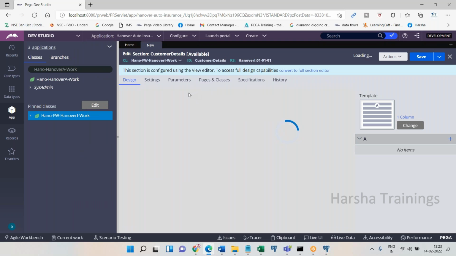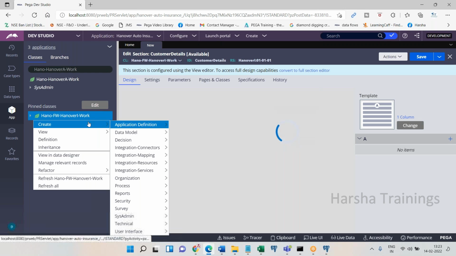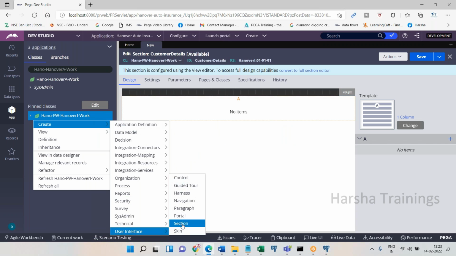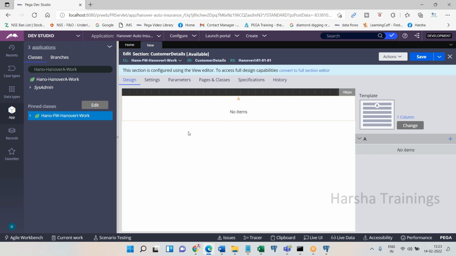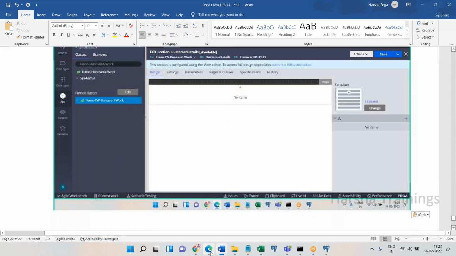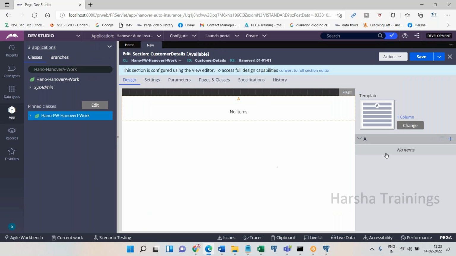So simply in the form I have added the customer details section. Like this, I have right clicked, user interface section. Here's the form. I entered some name and then clicked on create and open. I got this form here. See, this is the latest version. The latest version uses a design template, but the design template is not a full-fledged one. It's a basic level.